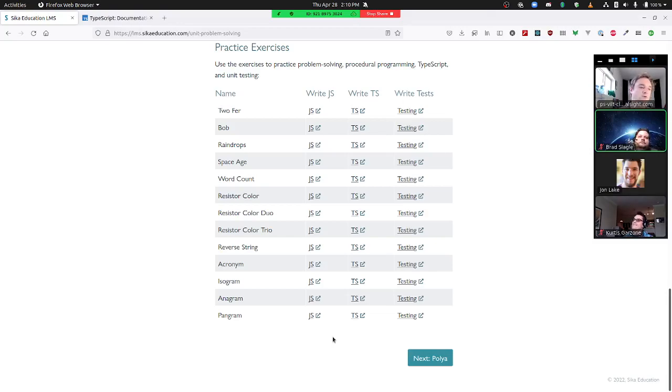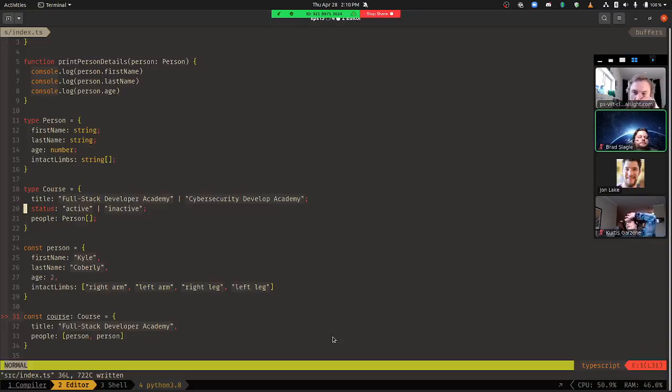The exclamation points are escape hatches. I'm going to say you're not allowed to use them. So here's how you get around that. Query selectors will always return either the element that you're looking for or null.